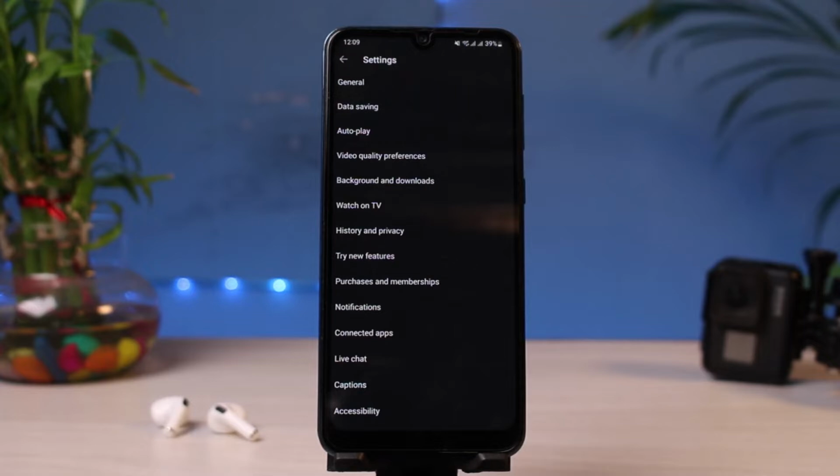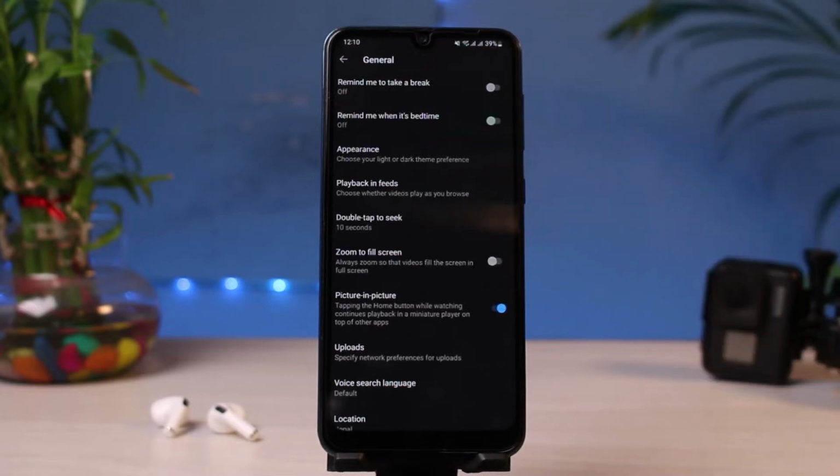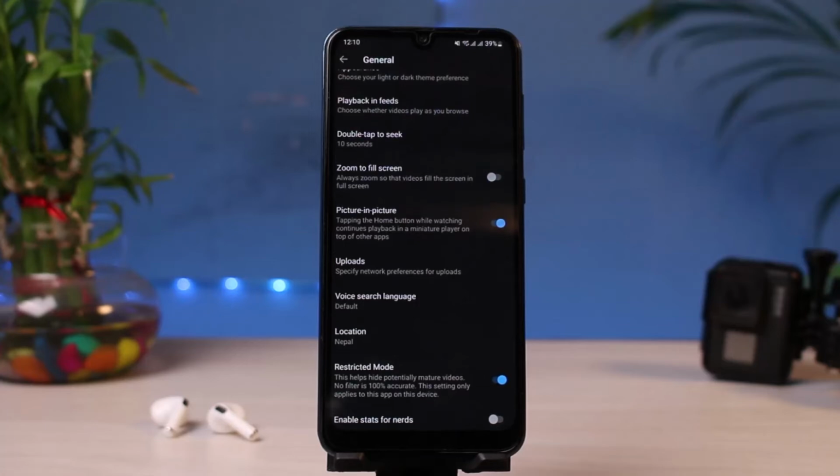As soon as you do that, again on the settings page at the very top you have to tap on the general option. Once you go to general, you'll be able to see a bunch of options, but we want to ignore all of that and scroll down all the way to the bottom of the screen. And right at the bottom, you can see this restricted mode which says that this helps hide potentially mature videos.